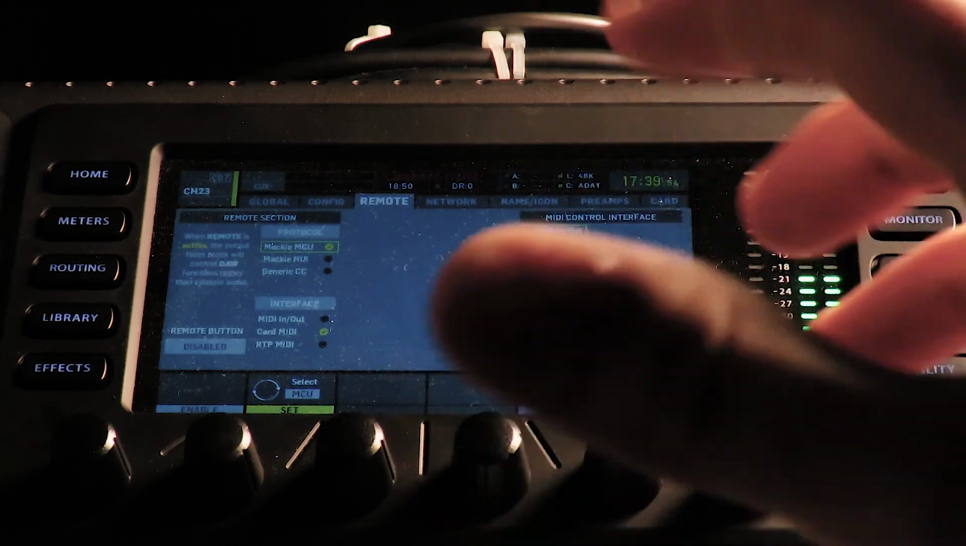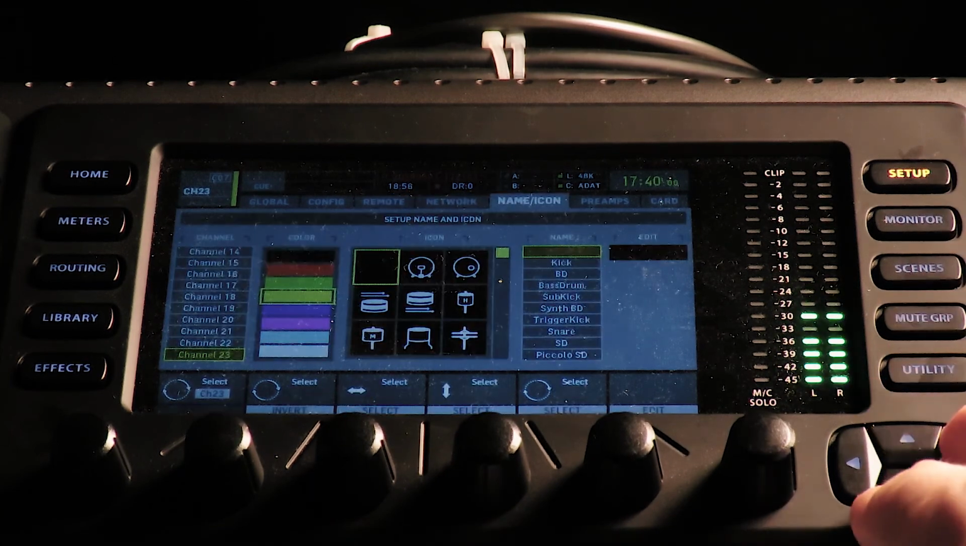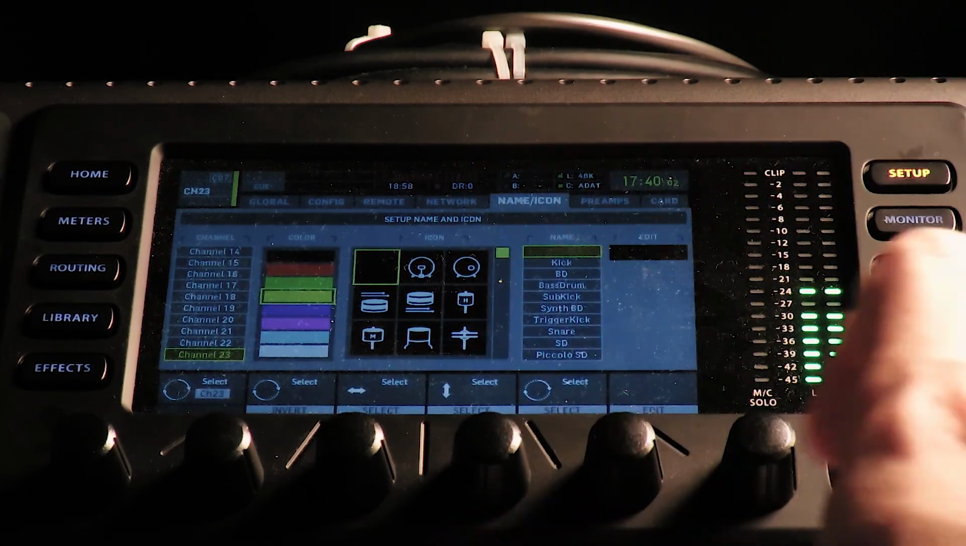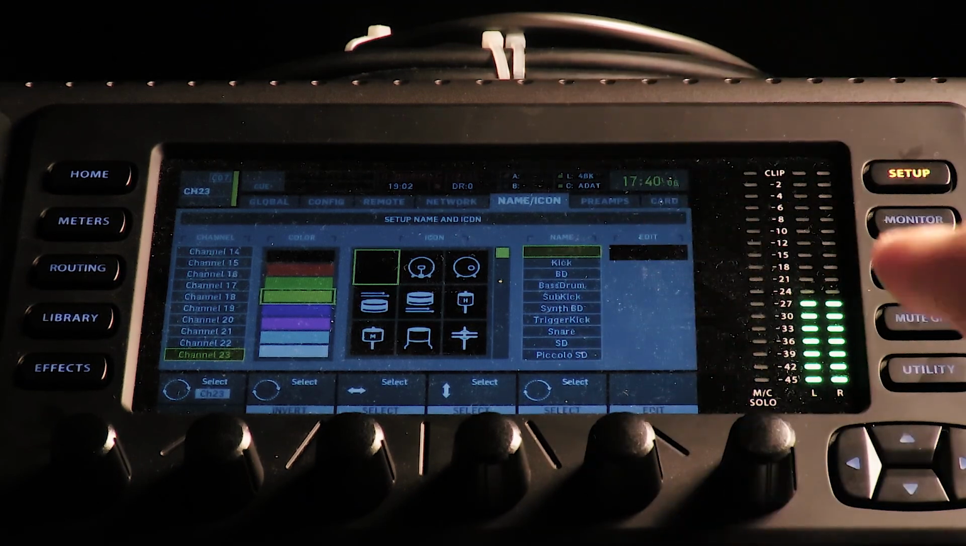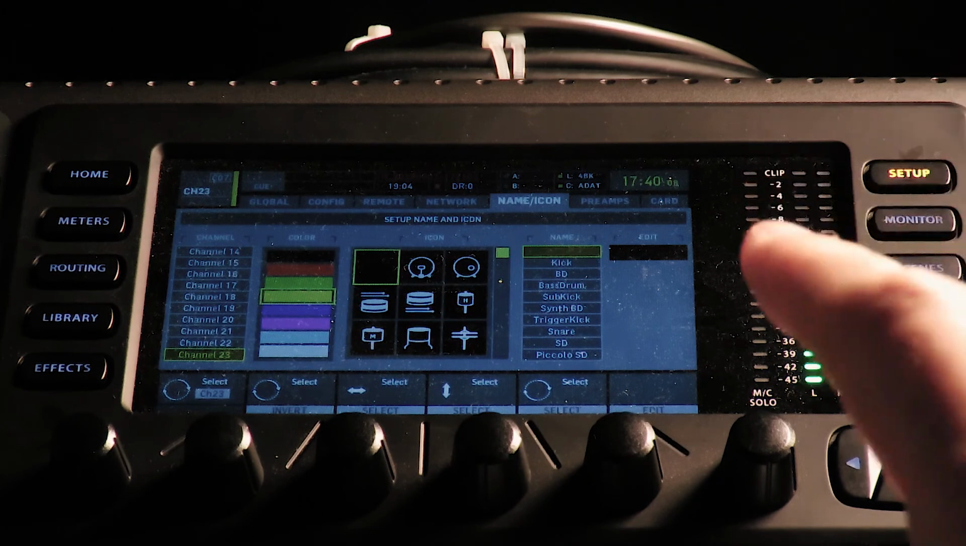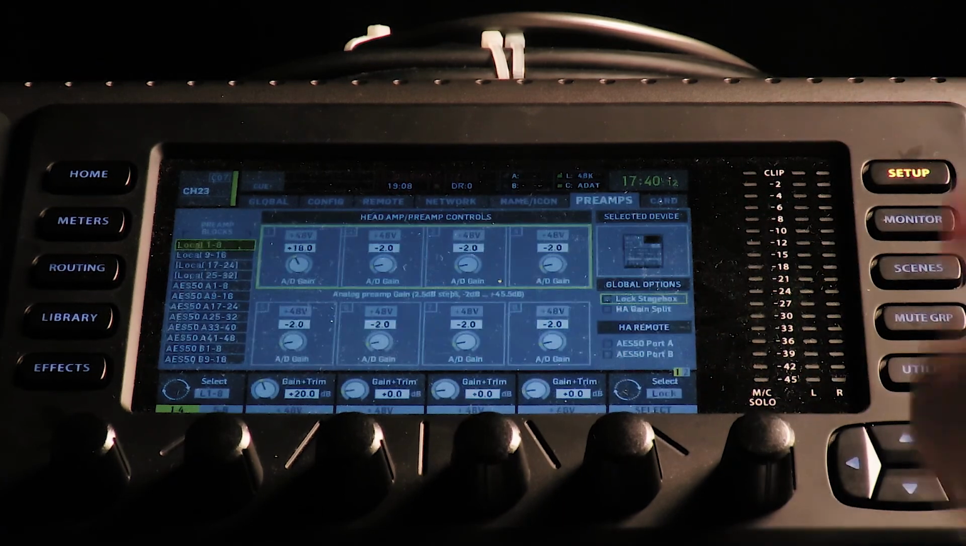Remote section, if you have a remote, if you're using it to control your DAW, network, setting up the apps. Names, icons, scribble strips. This is important to know. This is where they live. If you're trying to name a channel, it's under setup, name icon. It took me like 3 or 4 days to figure out where the heck to find that.